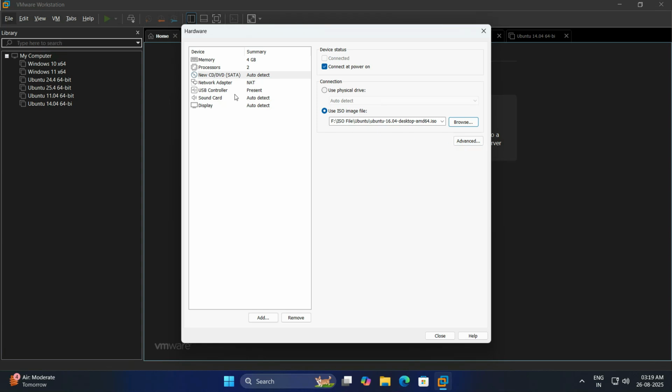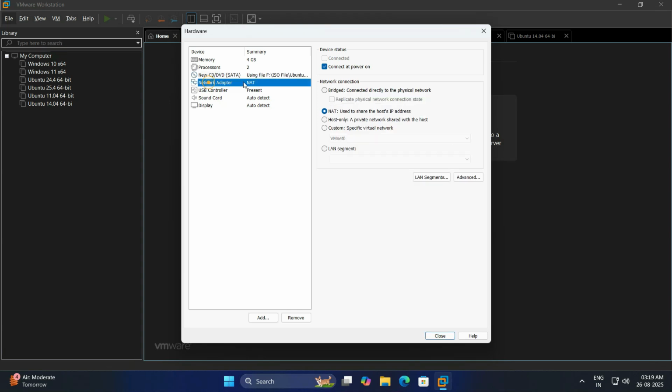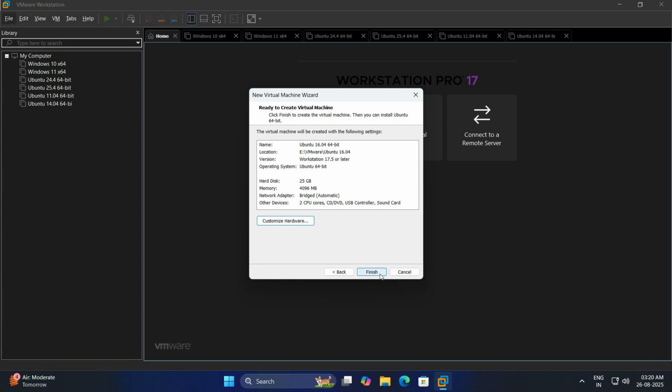Now there is one more option, the network adapter. Select Bridged, connect directly to the physical network. This is really a good idea to put your machine in your physical network. Replicate physical network connection state. Okay, close it and now just Finish.